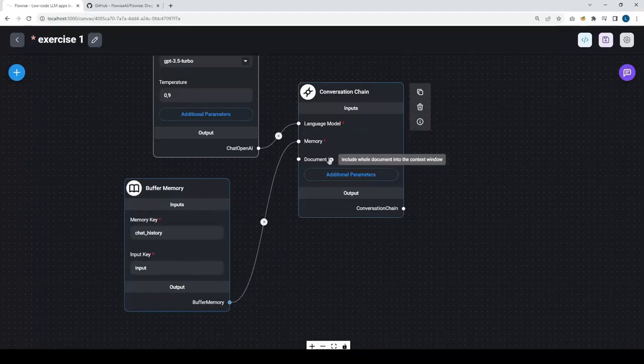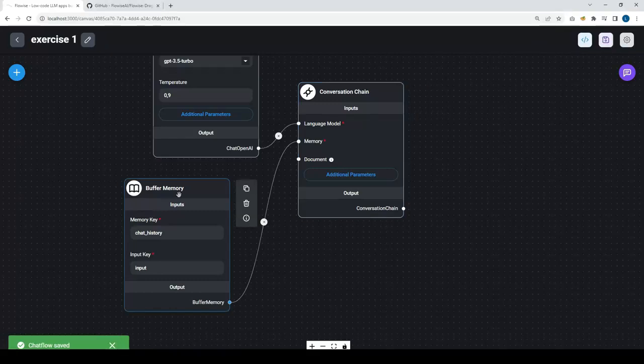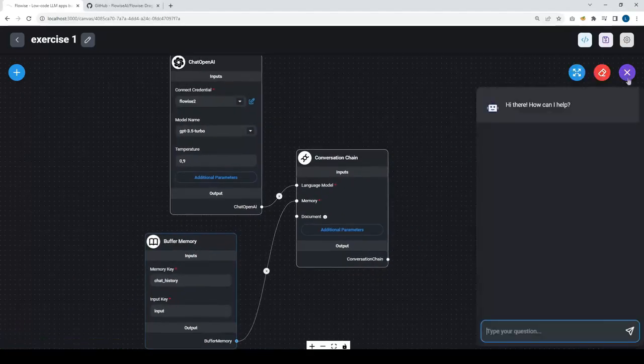This would be an optional parameter, in case we want to add some contextual information document. In our case, it is not necessary, so we'll save it. We test it, and as we can see, it correctly answers generic user questions.